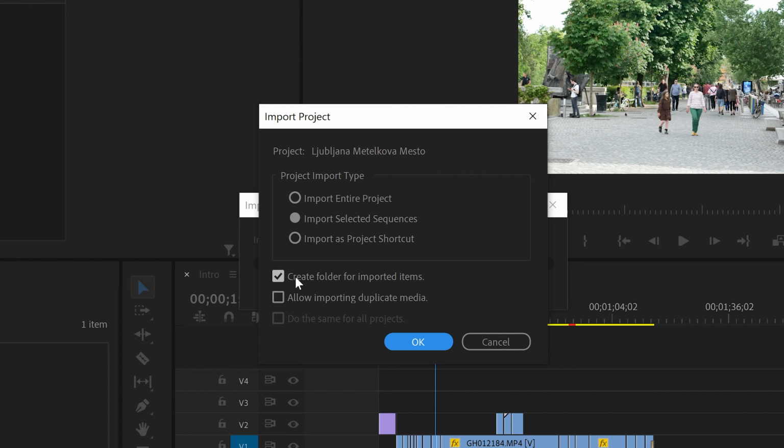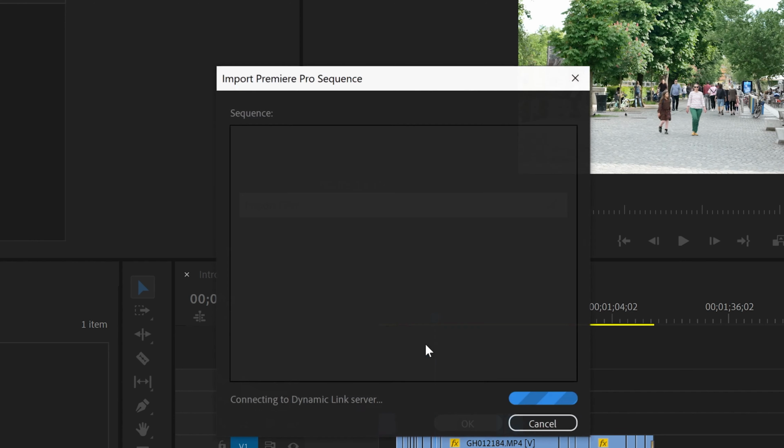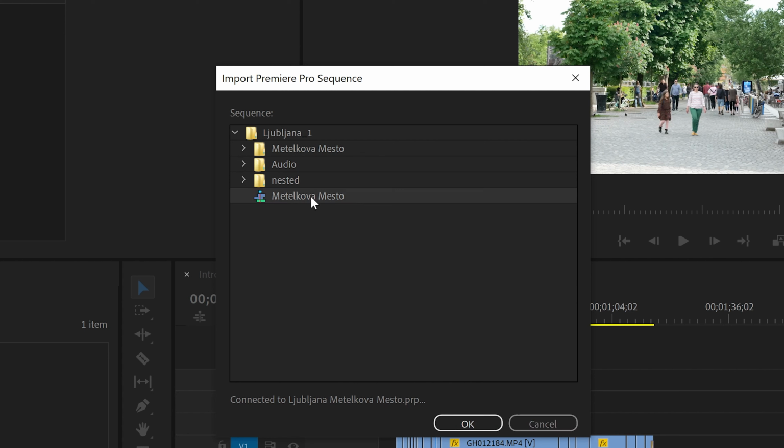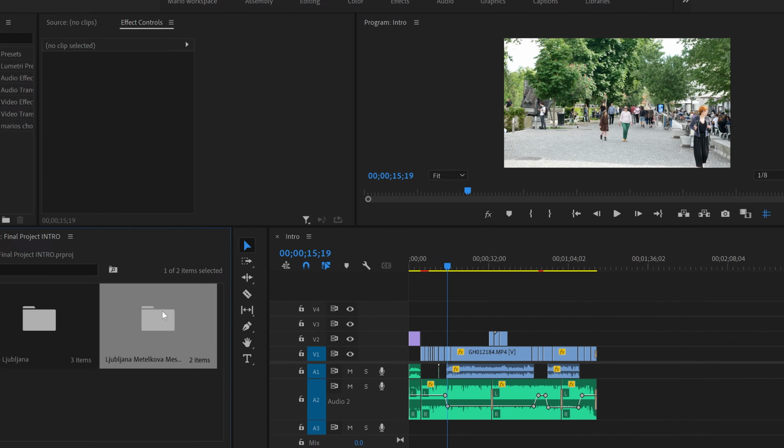Normally, this here is gonna be selected by default. You can see, leave it because it's gonna create a folder for what you're importing now, and this is more organized. I love organization. I think every editor should be organized because the workflow is faster like this. We put OK, and now Premiere Pro is gonna look for the sequence in the project that we just selected. As soon as it finds the sequence, you just click here. We look for the sequences here, Metelkova Mesto, and we're gonna select the sequence and press OK. And that's it, we have it here.